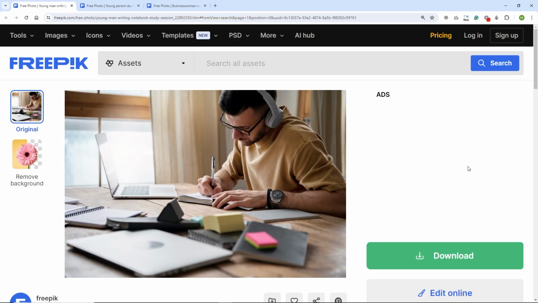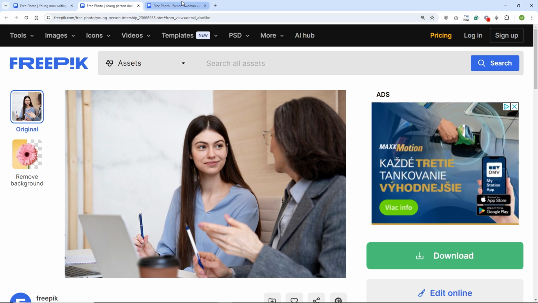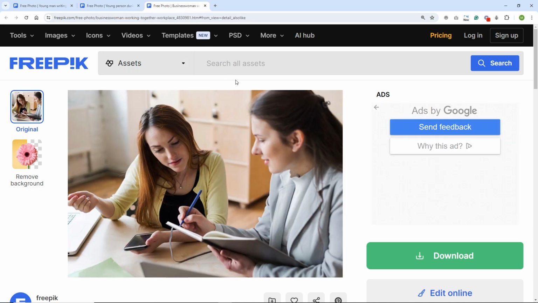Alright, so right now I am on the site Freepik, and I am going to put the links in the description, and I will also give you the smaller images that we are going to adjust in Photoshop. So we are going to go with 3 images. We will go with this one, this one, and this one.